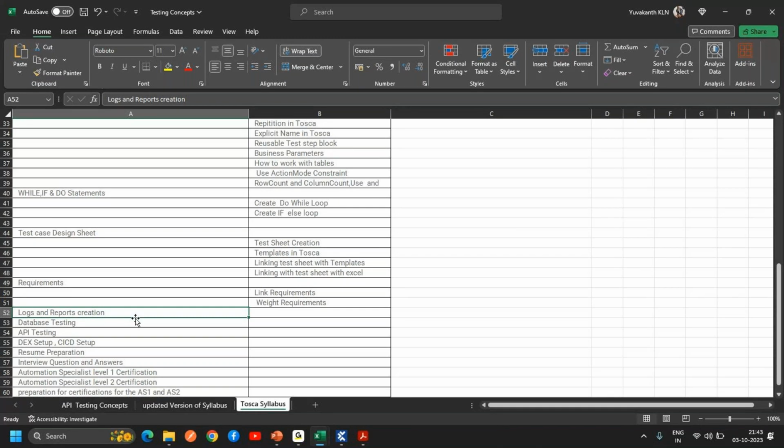We will also see database testing, how to do database testing, and how to do API testing. We will also set up DEX and CI/CD. I'll give all the information.